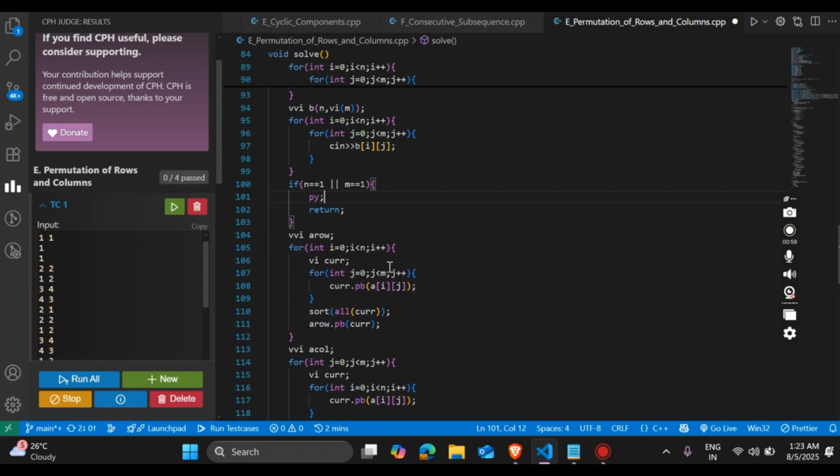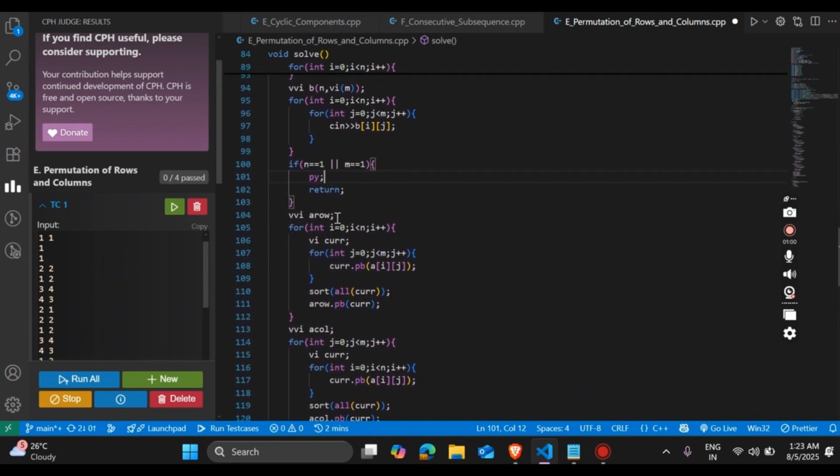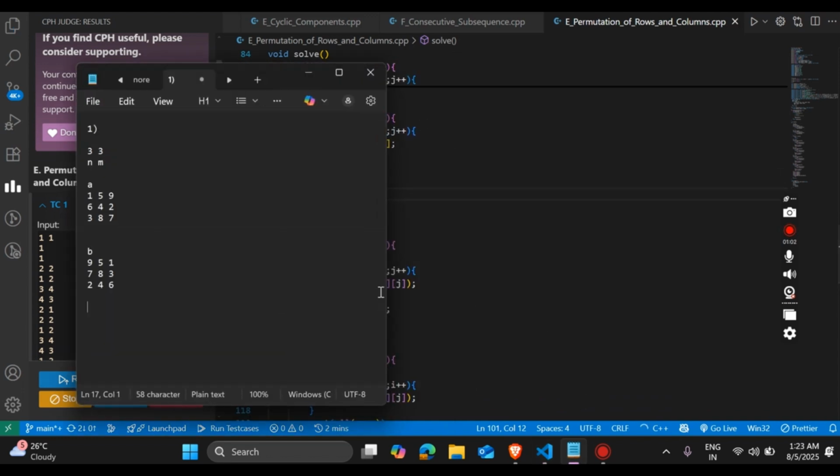Then the further logic is pretty simple. Let's say we have this array A and this array B. We know that 1 5 9, if it exists in matrix A, then it has to also occur in matrix B. The order does not matter. They just have to be the same. It's as simple as that.